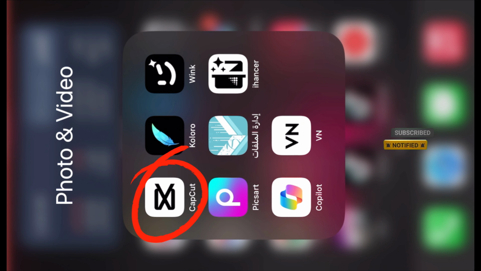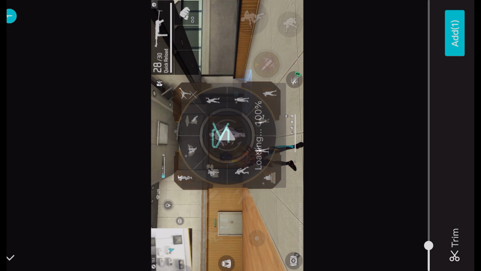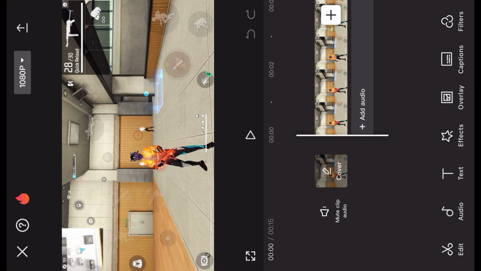First we go to the CapCut application. We select the video whose quality we want to improve. Then follow all the steps I do.